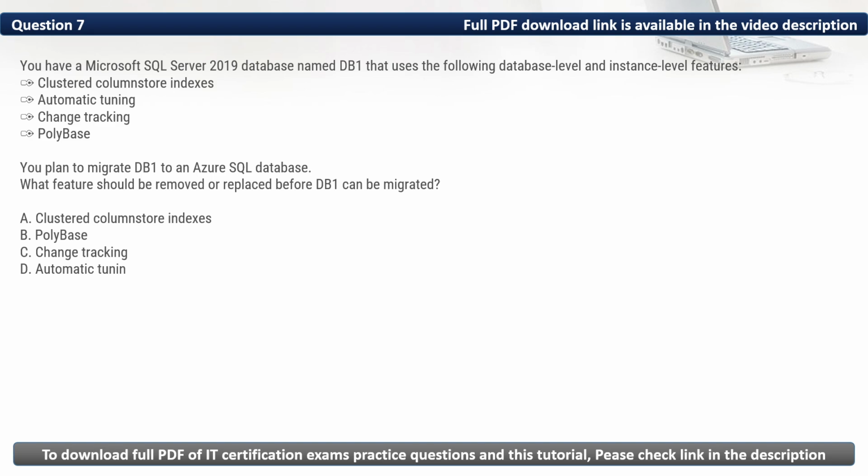Here in this question, the features that our database has are clustered column store indexes, automatic tuning, change tracking, and PolyBase. As we are migrating DB1 to an Azure SQL database, a feature that should be removed or replaced before it can be migrated is PolyBase. Thus, the correct option is B.